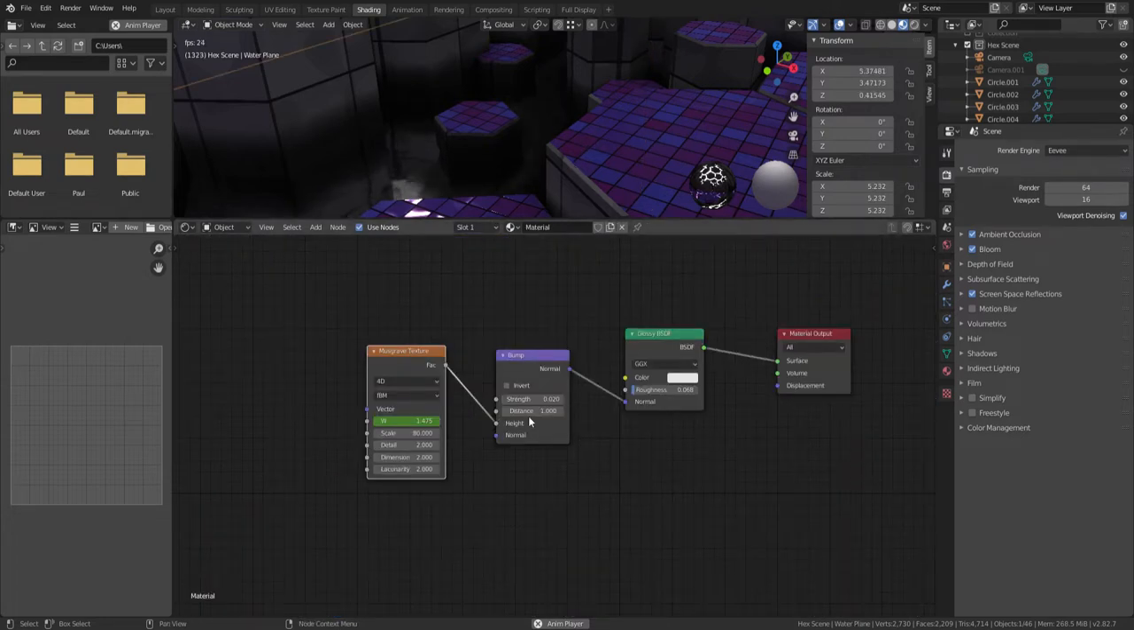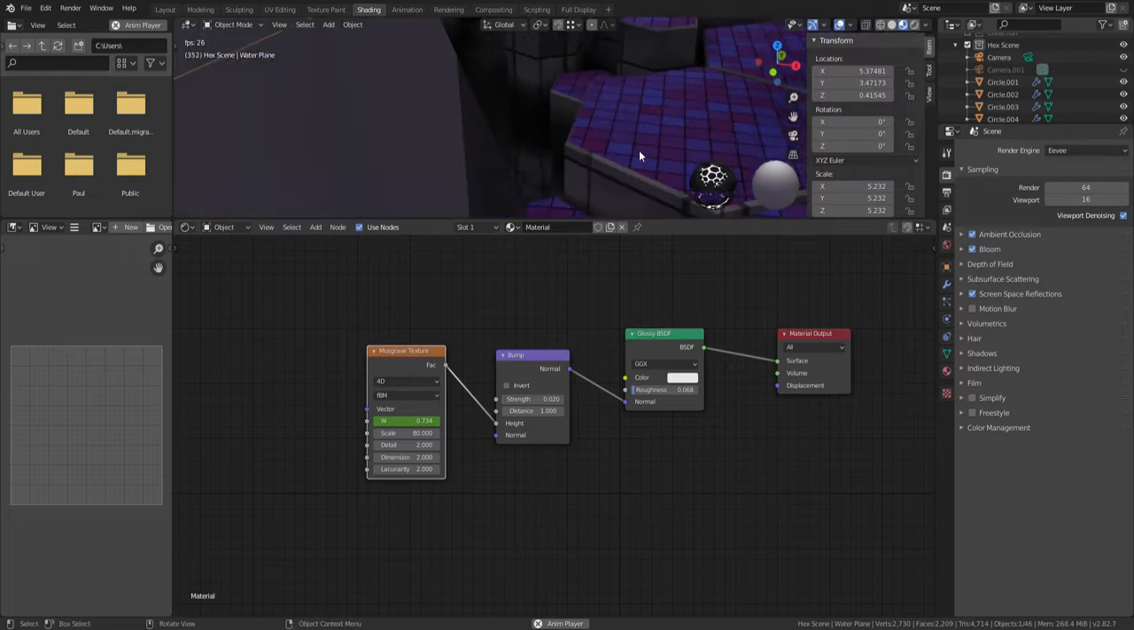The water texture is pretty straightforward. This is just something that Ian showed off. You do a 4D texture with an animated W property on a Musgrave, and it goes to the bump, and the bump goes in the normals. And that's how you get the water.